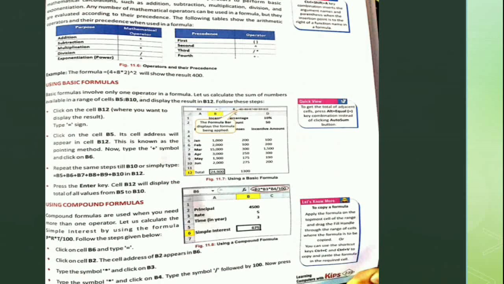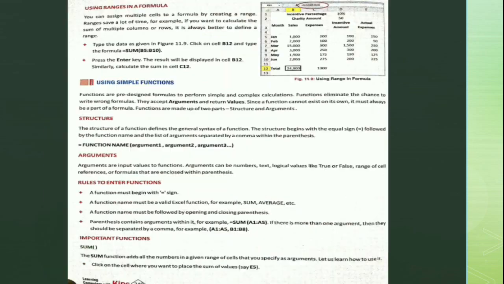Next topic is using the spreadsheet, using the mathematical operators. Whenever we are using the mathematical operators, we perform the basic operations like addition, subtraction, multiplication, division and exponentiation. Exponentiation means power, like 3 raised to the power 4. Here we have the exponentiation symbol, this one, which is denoted with an upper arrow.